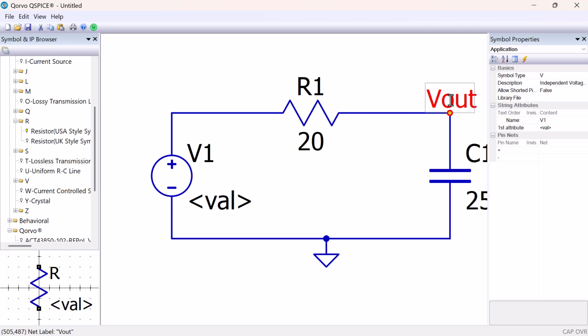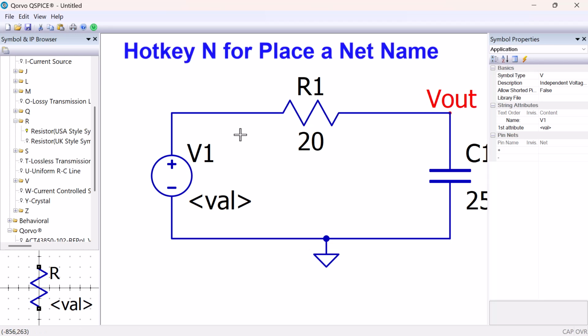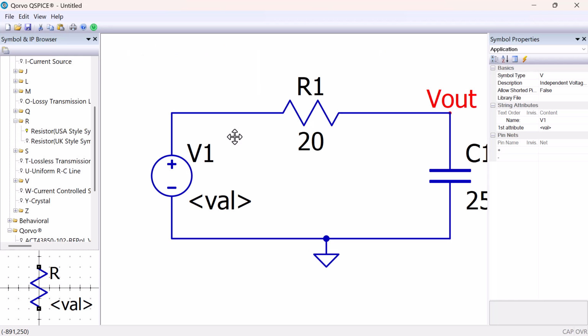For the input signal net, use the hotkey letter N to invoke Place a Net Name. Click on the node to place the name. Double-click to type over the question mark. Type VIN and then Enter.